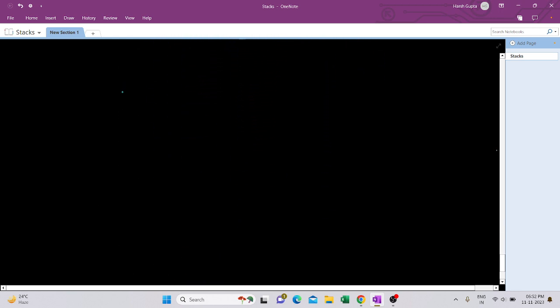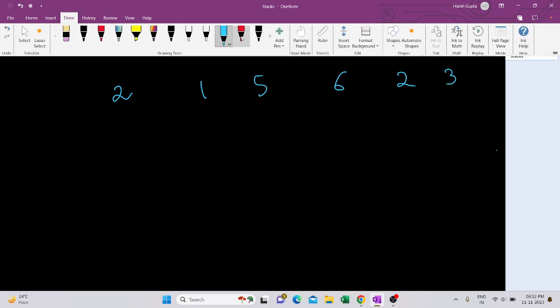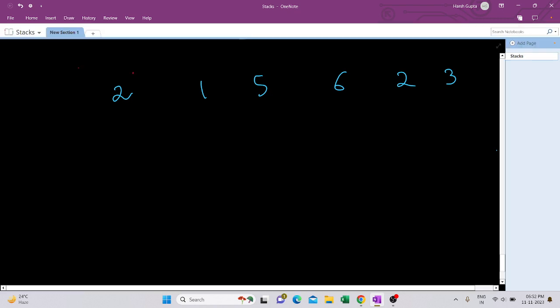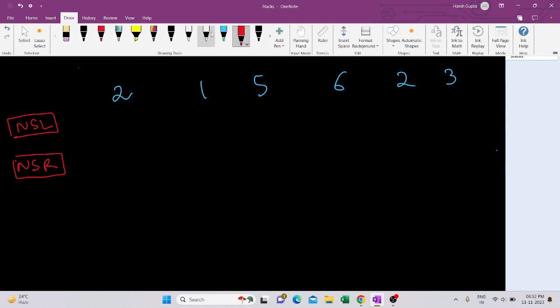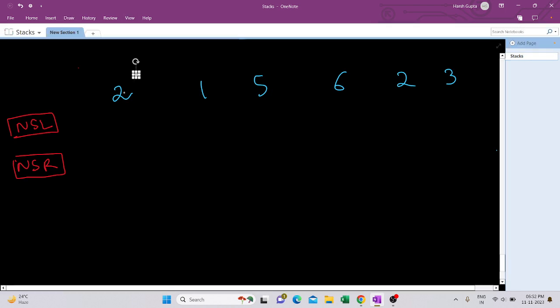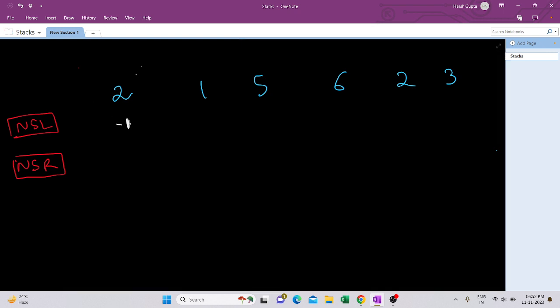2 1 5 6 2 3. If I ask you to write down the next smaller element to left index, so next smaller element to left, and let's say we have another vector which tells me next smaller element to right. If I talk of next smaller element to left, just tell me, to the left of 2, what is the element which is smaller than 2? There is no element, so over here we will keep -1.